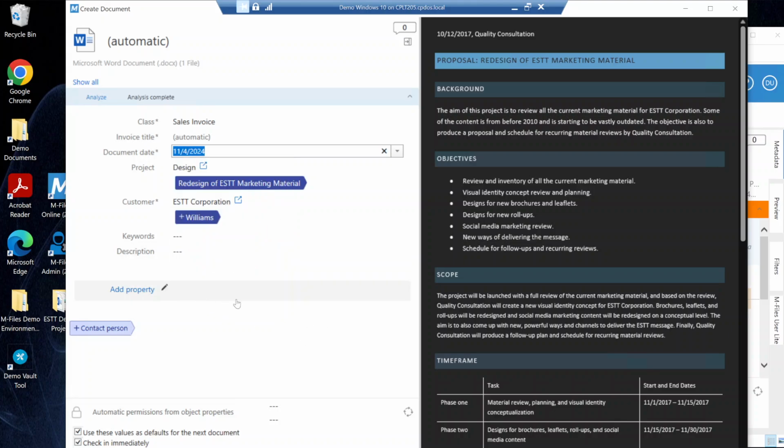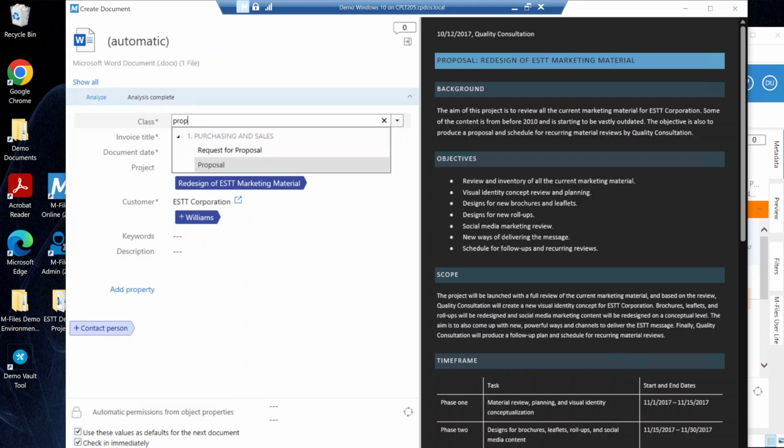So again, today's date, I'm going to do that. We can see it automatically assigned it to the design project, automatically gave us the ESCT Corporation customer. The only thing I need to change is the type of document. This is not a sales invoice. It's just pulling from the card from before. Instead, this is a proposal. So I'm going to type proposal.